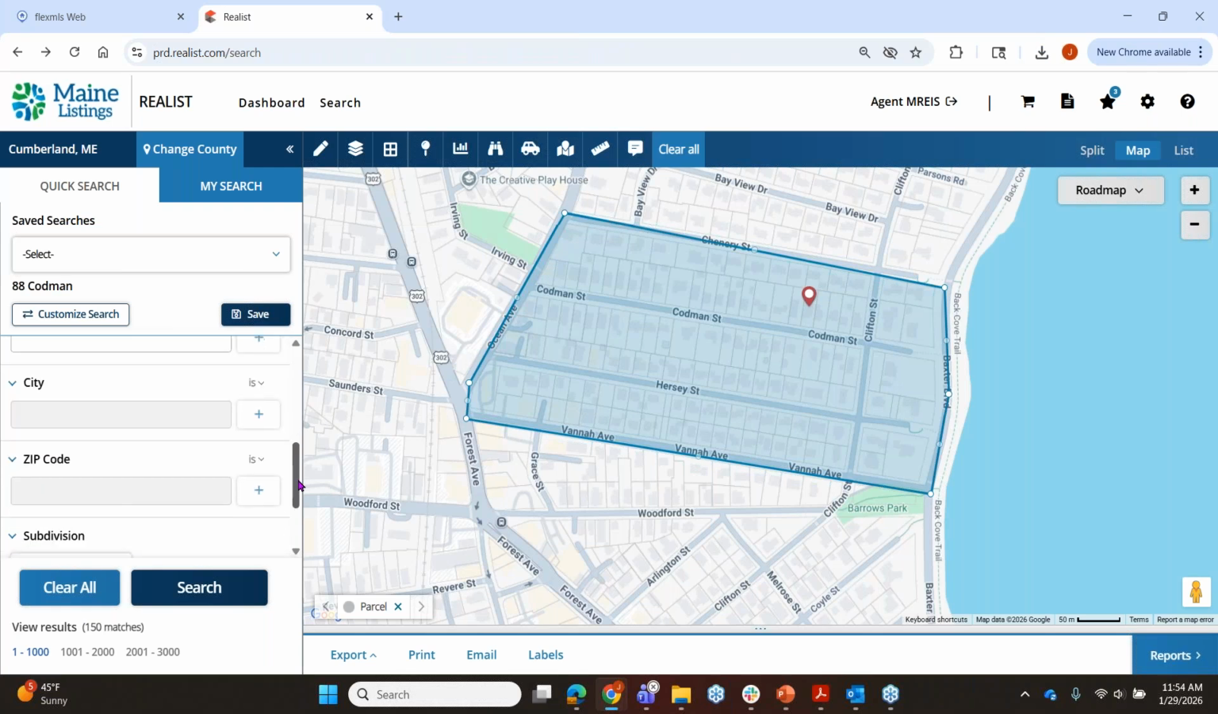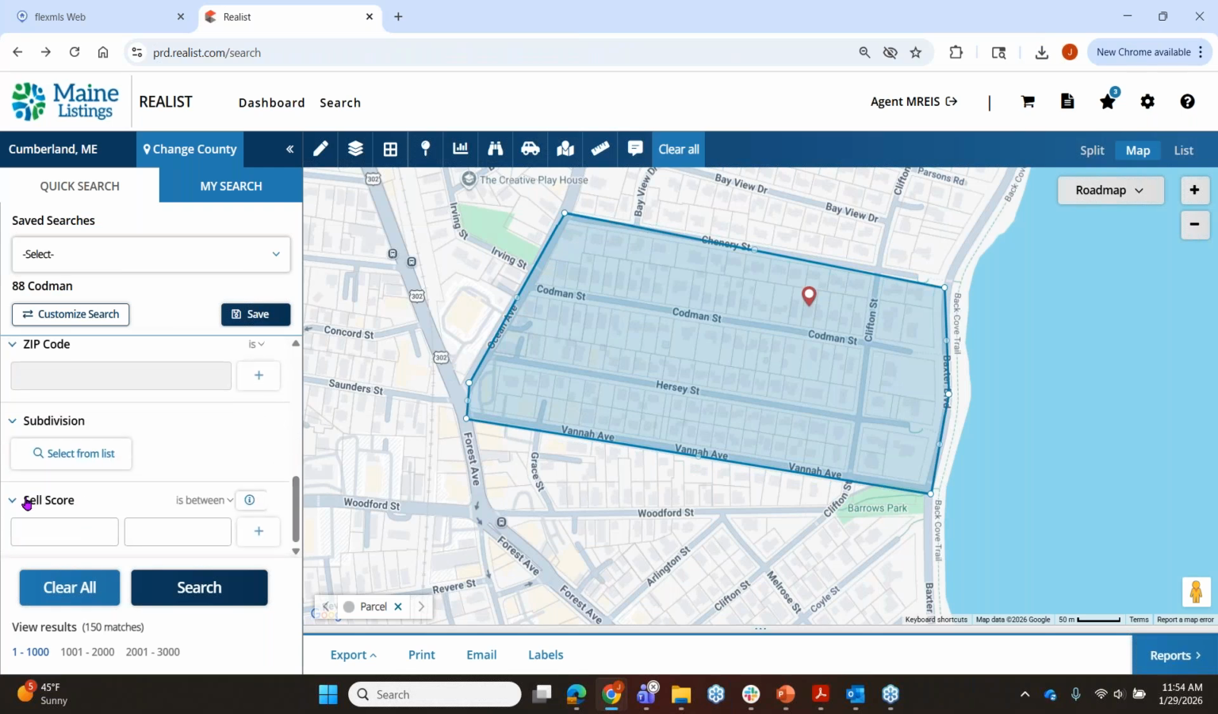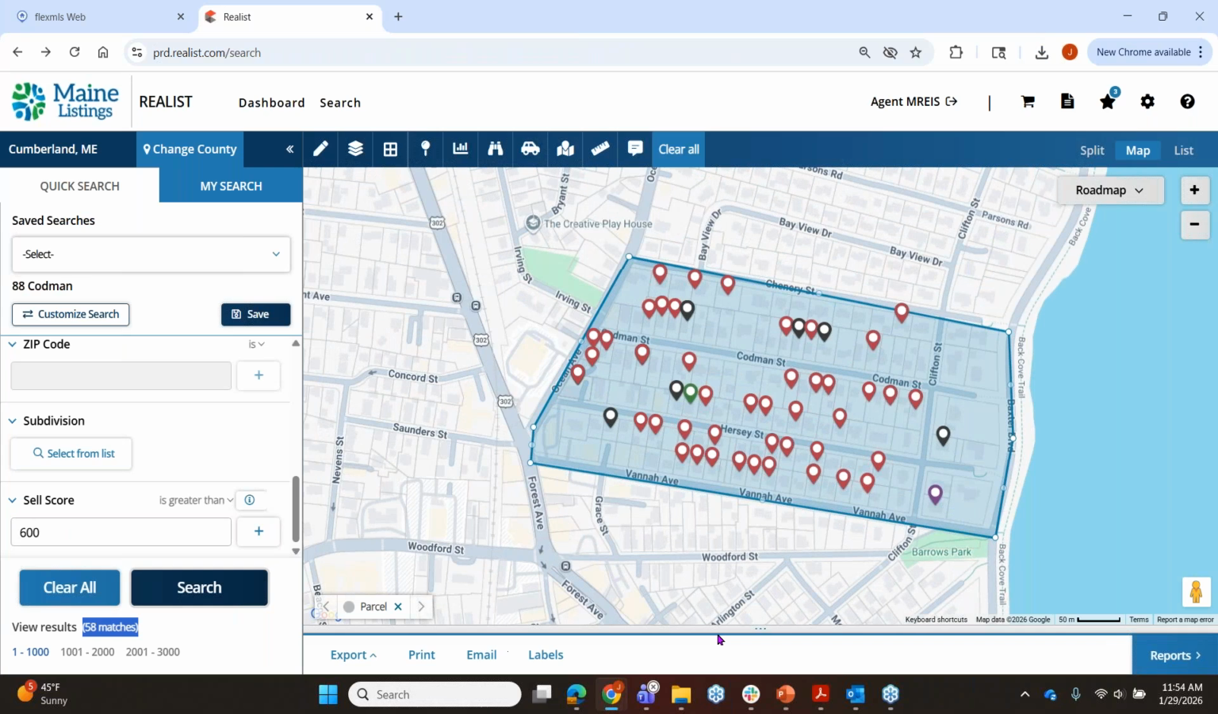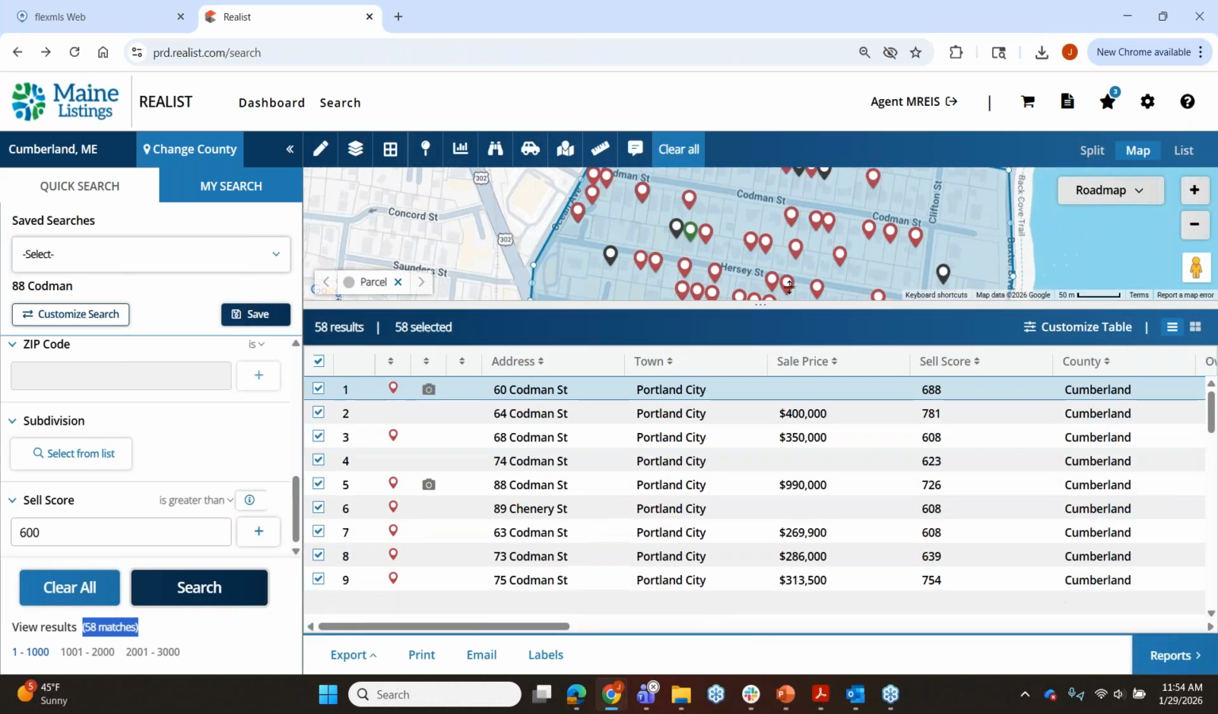Let's narrow down some of these people by using a sell score. And rather than put in a range, I can just say, let's find everybody that has a higher sell score than 600, relatively high. You're going to throw out all the people that aren't so great. I went from 150 people down to 58. So now in this shaded area, I am looking for all the people with a sell score of more than 600. I just found all of them. They're also down here on the grid.